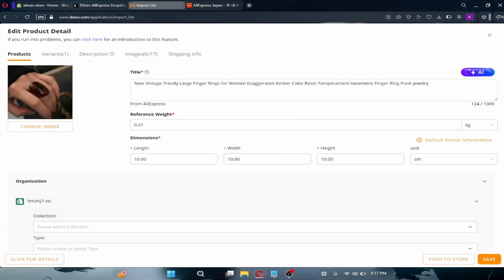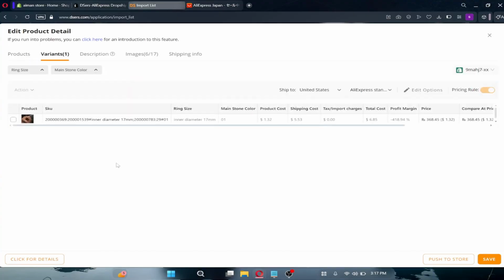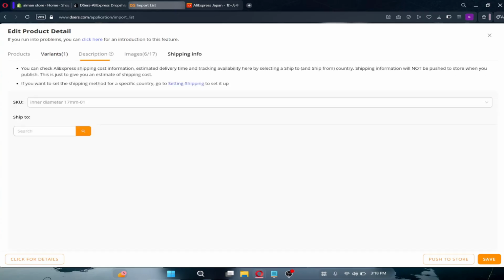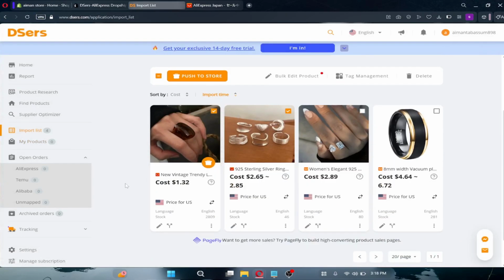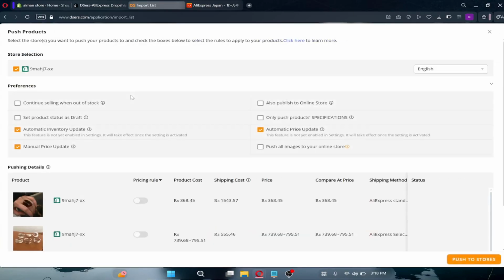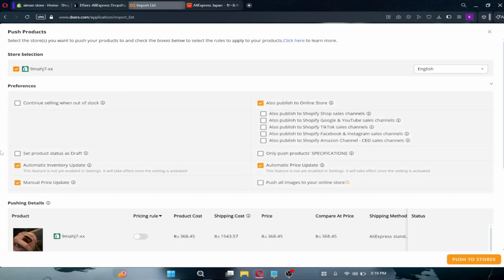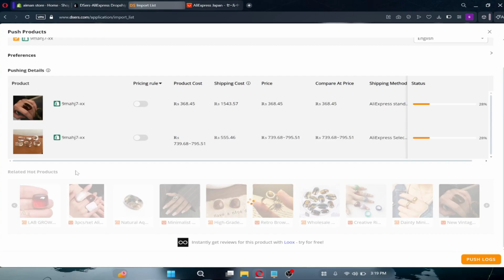You can change the product title, adjust descriptions, review images, and check available stock. You can also review shipping details and make edits if needed. When you're done, save your changes. If you don't want to make any edits, you can simply select the product and push it directly to Shopify. Make sure the correct publishing options are enabled so the products appear in your online store. Once pushed, the products will be automatically added to your store.